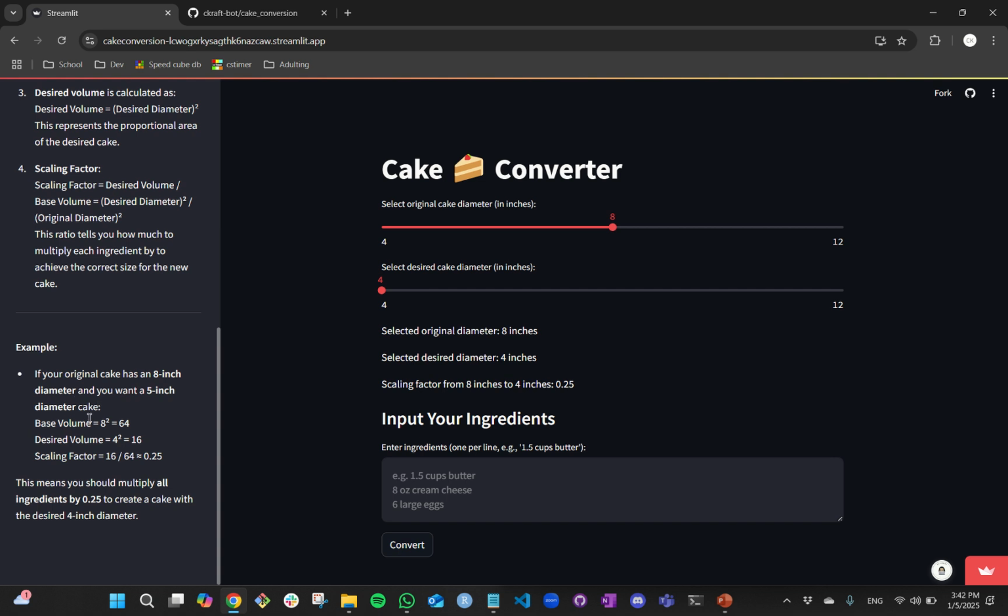So she takes the volume of the original intended cake on the recipe to the desired cake size. So the original volume was 8. You square that, you get 64. Desired volume is smaller at 4. You square that and you get 16. Now the scaling factor is the new volume divided by the old volume, or the desired volume divided by the base volume. And now you get 0.25. But what do you do with that 0.25? You multiply that 0.25 to all your ingredients.